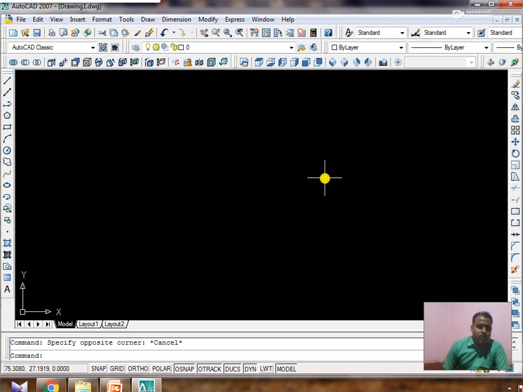I will start our discussion on the line command. Before going to the line command, I will show you how to use the MVSETUP command, that is page setup, because this working space in front of you has infinite dimensions. If I just open this AutoCAD software and start our drawing, that is totally meaningless, because you have to specify your drawing sheet first, then start your drawing.